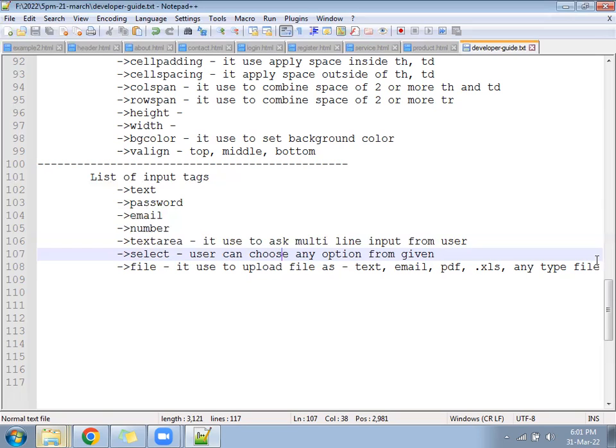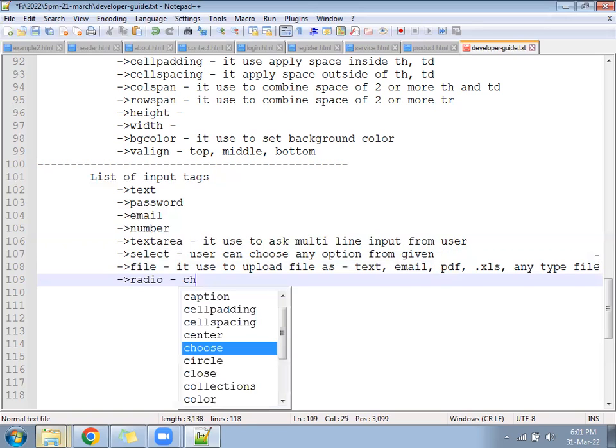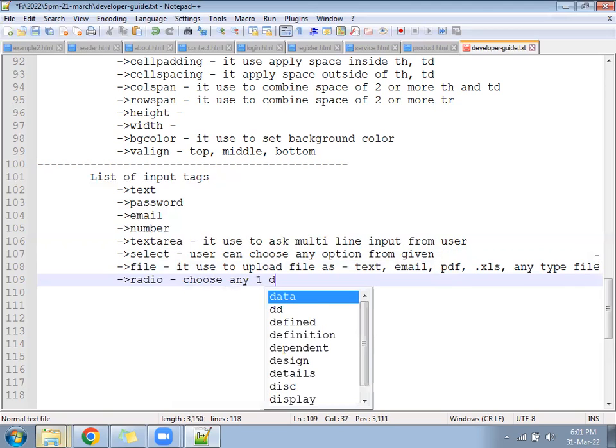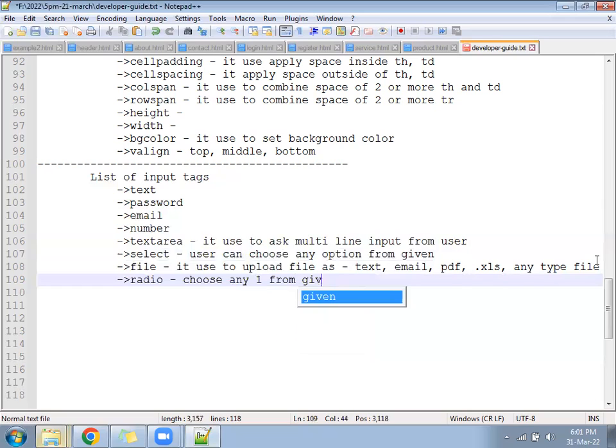Now we have some more still. That is called a radio button. It is for what purpose? To choose anyone from the given. Example, male, female, gender.